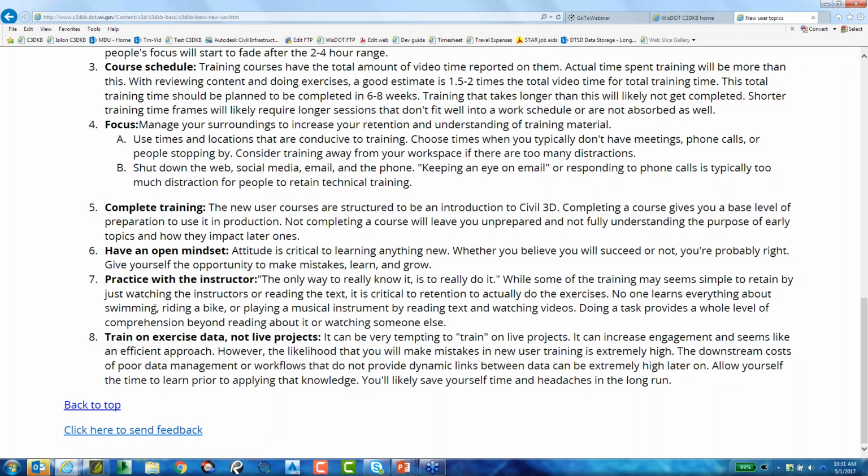Have an open mindset. You know what? I can get there if I try and give a little effort, okay? Keep the grumpiness out of your brain. You don't want to go there.